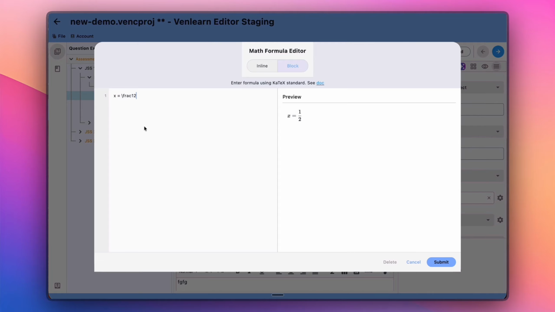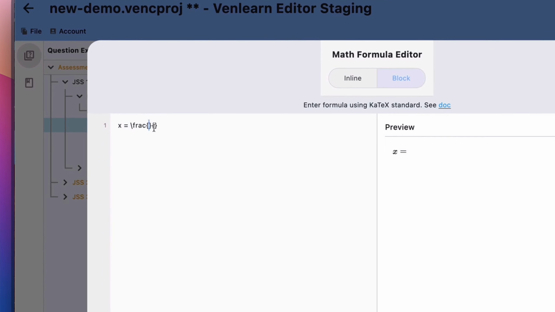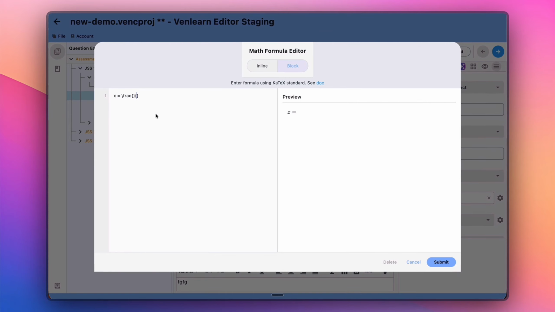But we don't want 1 over 2. And besides, there's a way to group it. For example, if you want 12 to be the numerator, you have to group it. So the first bracket will contain the numerator. The second bracket will contain the denominator. So let's first type the denominator. 2a is the denominator for the almighty formula.